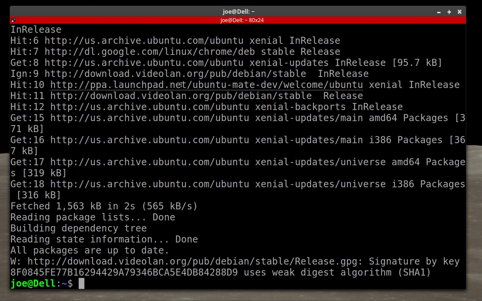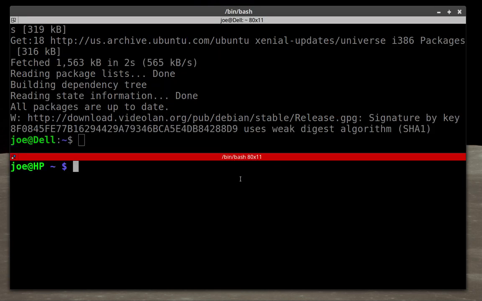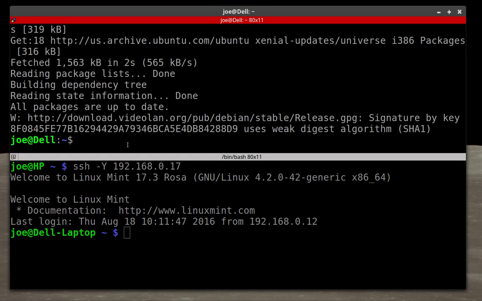Now, I use a terminal called Terminator, and Terminator allows me to split the terminal up, and now over here I can issue this command to another machine, and we just logged into my Dell laptop. Now, I'm using key authentication here, so that's why it logged right in with no big deal. And you'll notice here that we have a little forward here. It says Y. I'm going to show you what that does next.